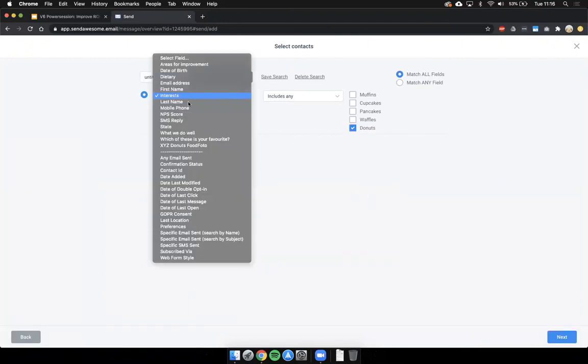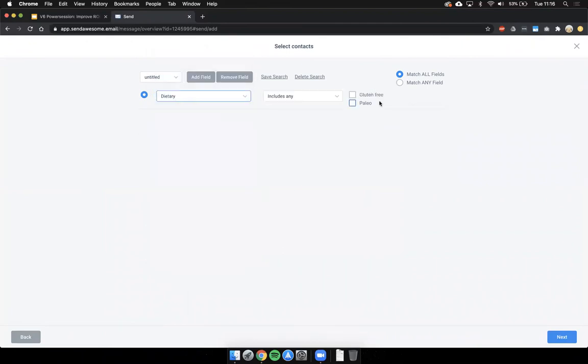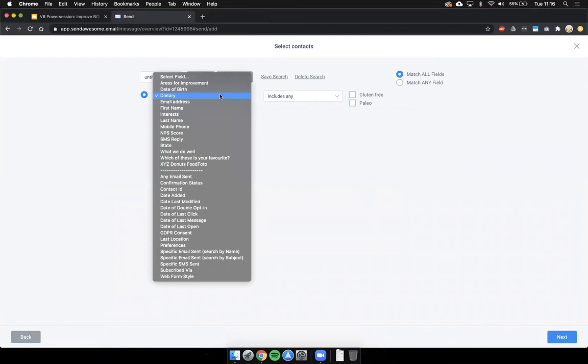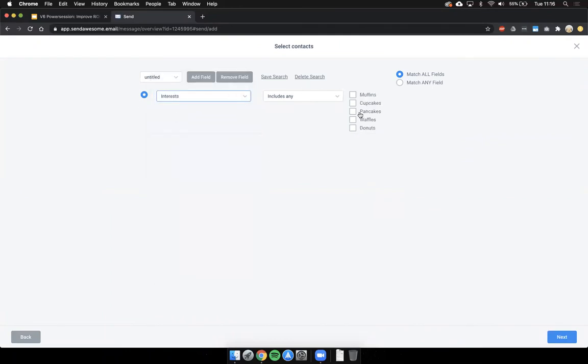And this is where we can use that same little field system that you saw before, where you can say, you know, dietary includes this or whatever. But in our case, we're just sending it to users who are interested in donuts. Of course, I could choose more if I wanted to, but in our case, it's just donuts. So as long as the users have donuts somewhere in their interests field, this will get sent to them.